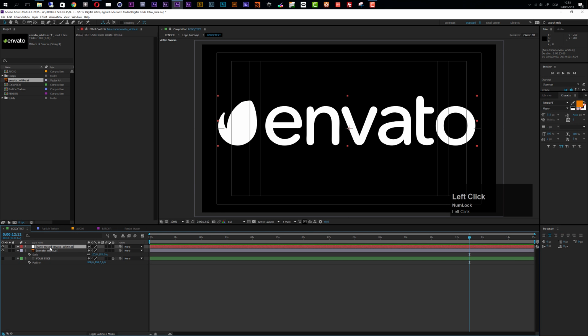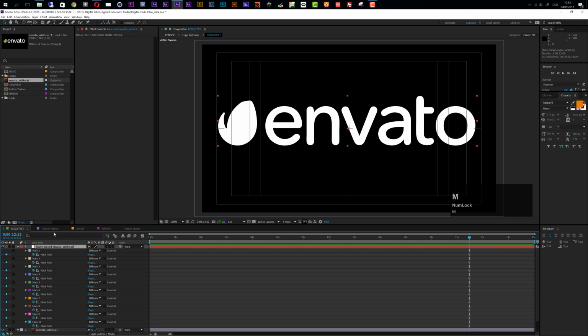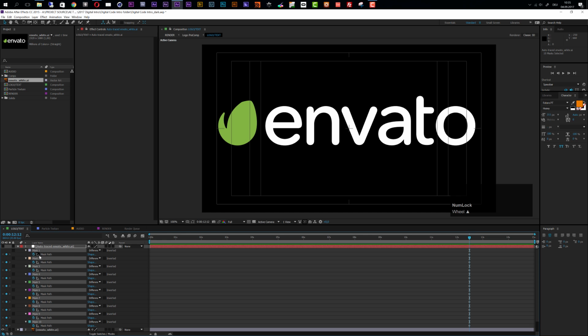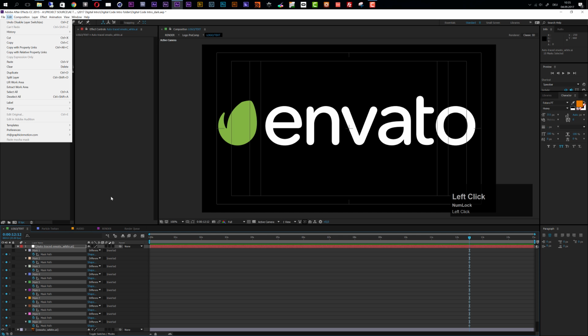And if we select this layer and press M on our keyboard, you see all the masks that After Effects created. Now, this is also an important step. Make this layer invisible. Then select the first mask, hold down Shift and select the last mask. Make sure that all the masks are selected. Now we press Ctrl C again to copy, or you go to Edit and choose Copy.